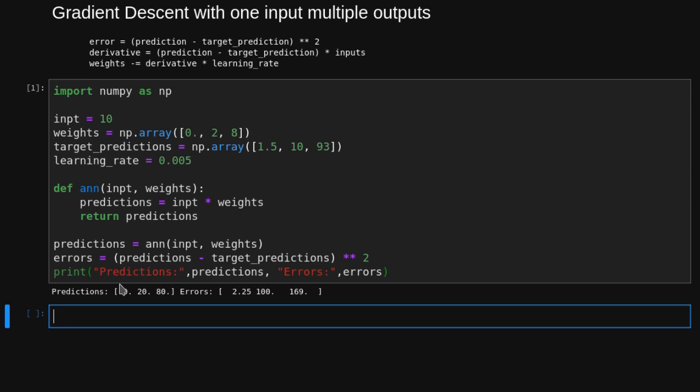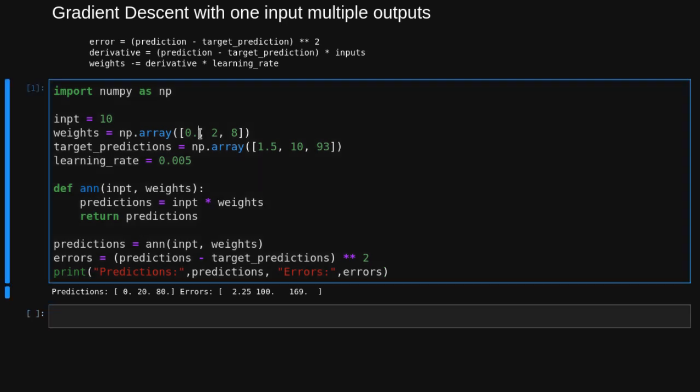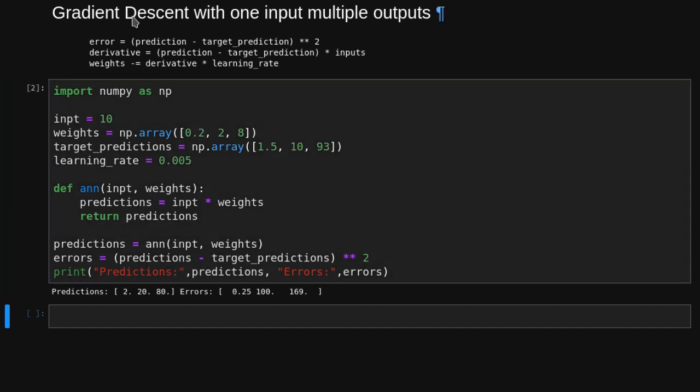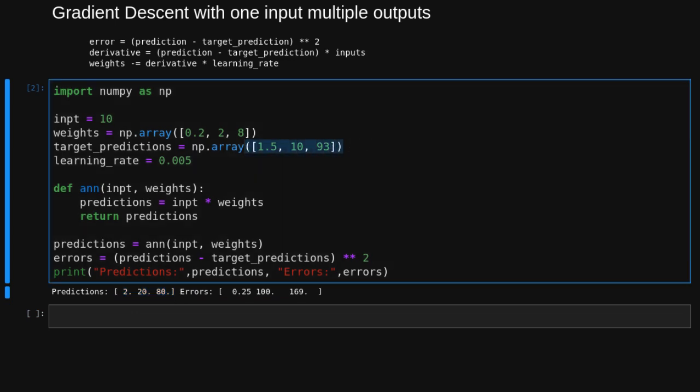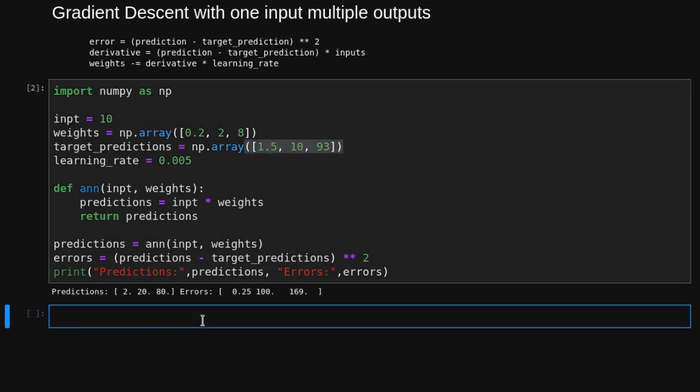So there you go, this is our basic neural network. Sorry, I have made a little typo. First weight will be 0.2, just to not have it be 0. So with input 10, we have predictions that look like this, and we want predictions that look like this, exactly as before. Now all we need to do is to write a little for loop that is going to perform our gradient descent operations for us.